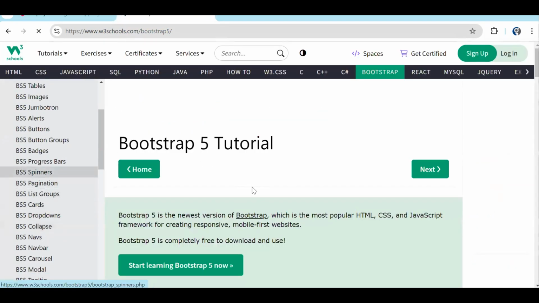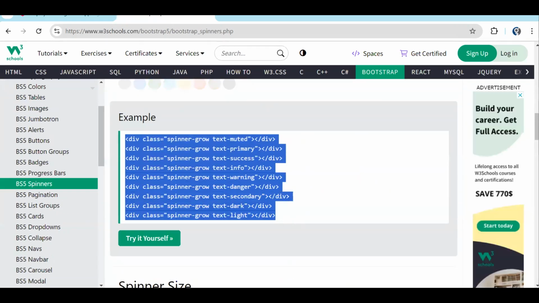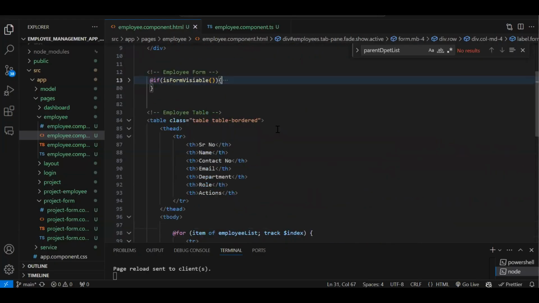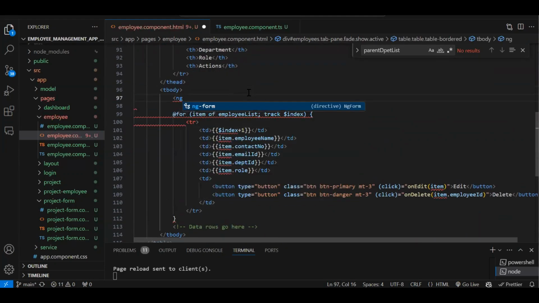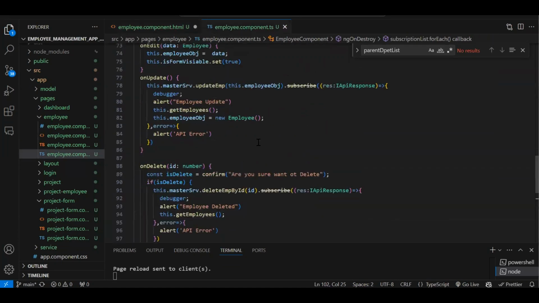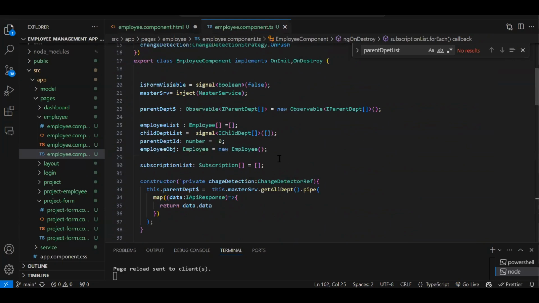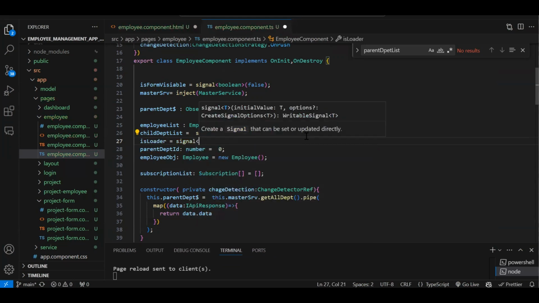So over here, spinner, let's use this. So these are the various divs. I have this table, and inside this table I will create an ng-container. ng-container is like an imaginary div, used whenever we don't need an extra div but need to write something. First, I will create a variable, or we will go with the signal now, isLoader signal. What type of data am I going to store? Boolean.